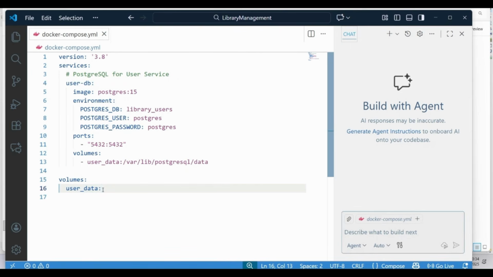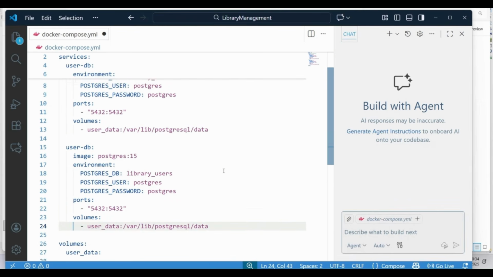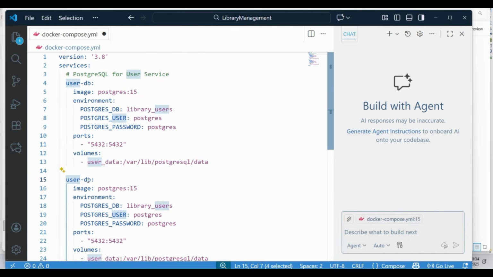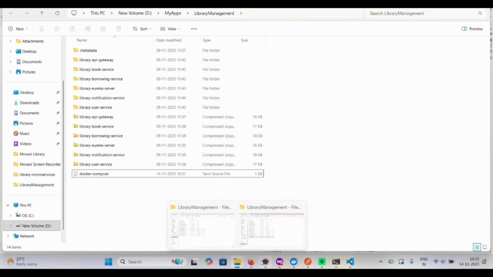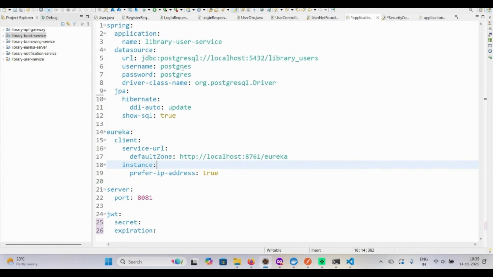If suppose there are multiple DBs you want to create, copy this, paste it here, and rename it, like book DB. It's not Postgres, it's MySQL, whatever. So no need to install anything, and also you can just search on the AI and you'll get it. It's super simple, so it is a recommended approach. Why would I download the software? Now it's working. I have configured our PostgreSQL. Now let's test our application.